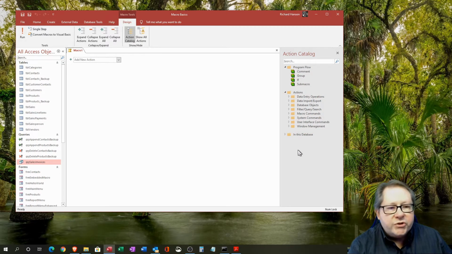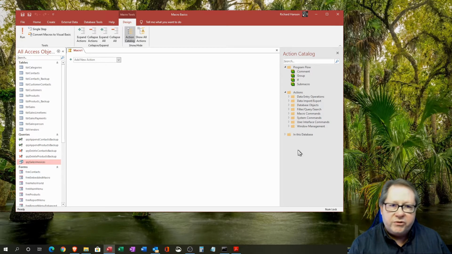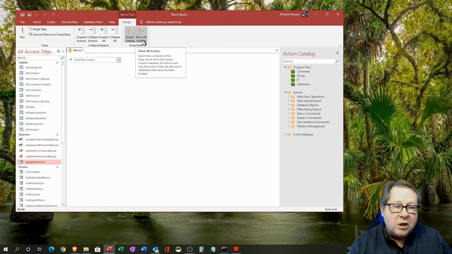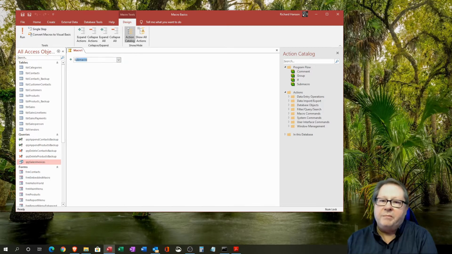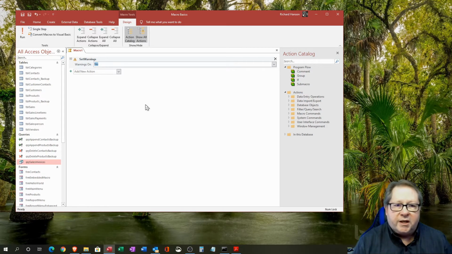Now, there's a certain security feature with Microsoft Access that doesn't allow you to run macros if they are dangerous. In other words, if they delete data or they export or import data. In order to see everything that macros have to offer, you have to turn this Show All Actions on. For example, there's one command that's Set Warnings, and Set Warnings doesn't appear on the list unless you actually turn on Show All Actions. Now, if I do this, I can actually see the Set Warnings.